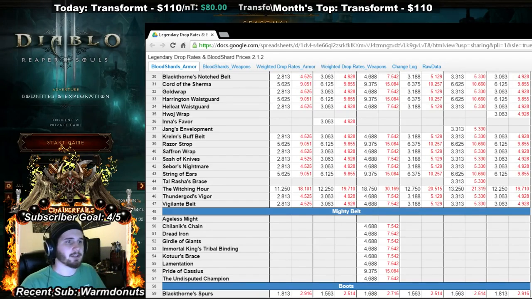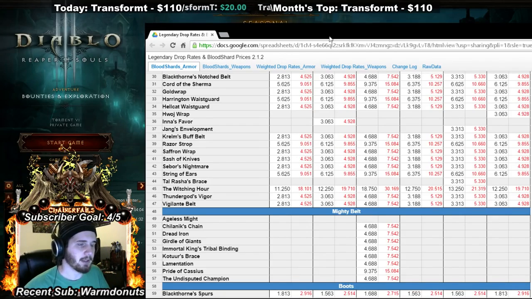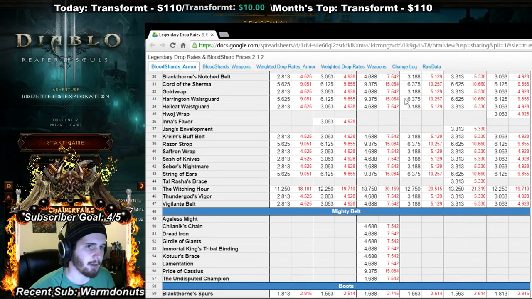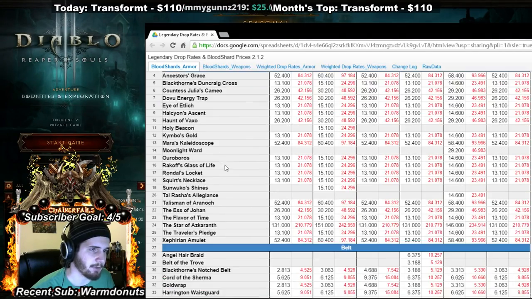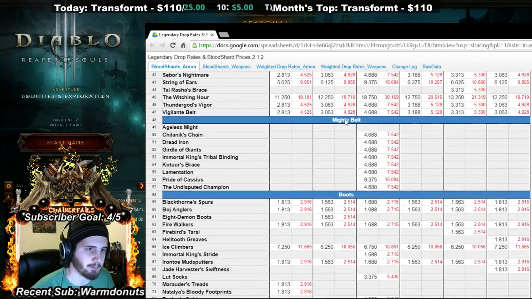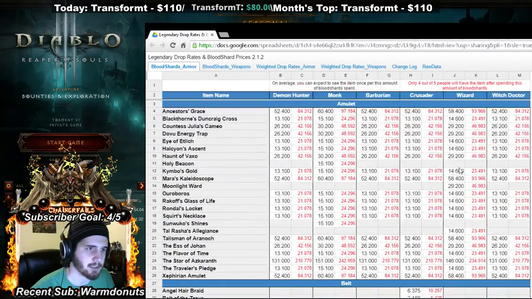Alright, so here it is. What's going on here is we have a bunch of different tabs at the top. We have Bloodshard's armor, Bloodshard's weapons, weighted drop rates, armor and weapons, and the other two, I guess, don't really matter. I haven't really looked at them, but it's just these four tabs that are important for us right now. And then over here, as you can see in the spreadsheet, it has each class, and then it has different categories. Like these are amulets, they'll say it right here. And then we're moving on to belts and mighty belts and boots, and so on and so on.